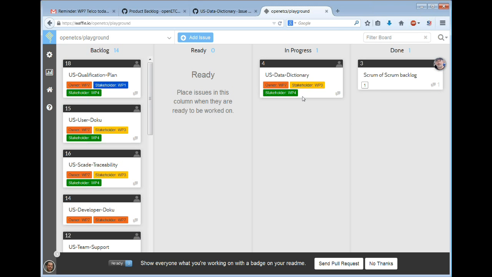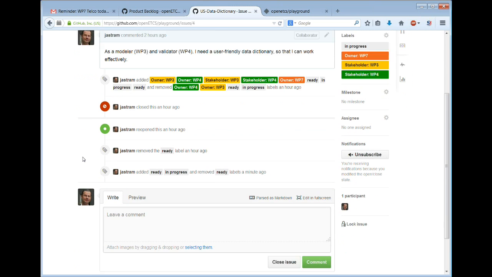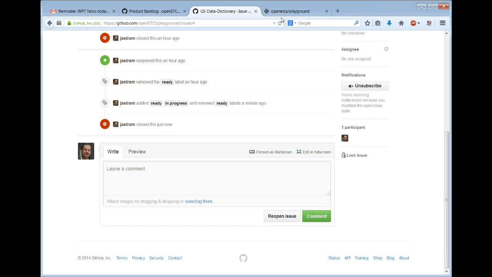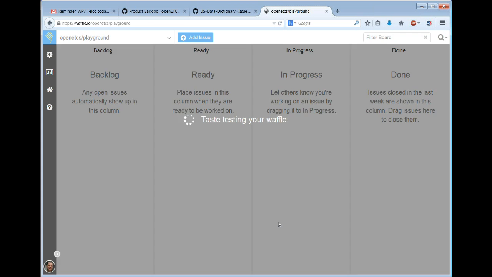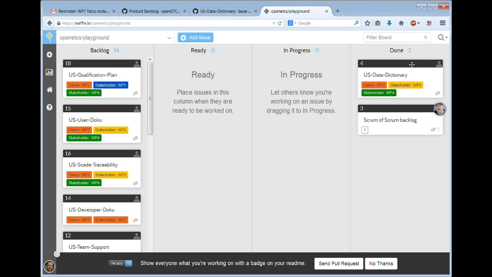Or let's just leave it here for now. If I do a reload here, you'll see that it now should have the label in progress. And so when I basically say, okay, I'm done with it, we have implemented that, you close it here, you'll see that on Waffle, it automatically moved to done because it got closed.